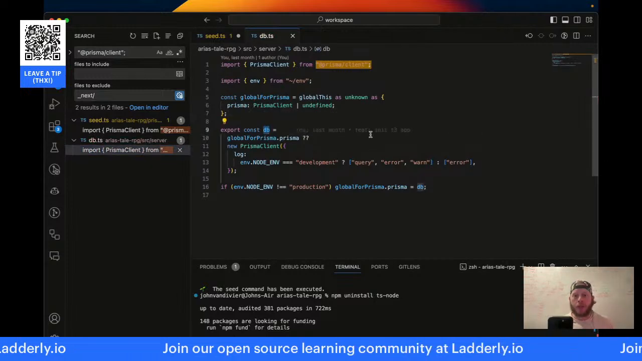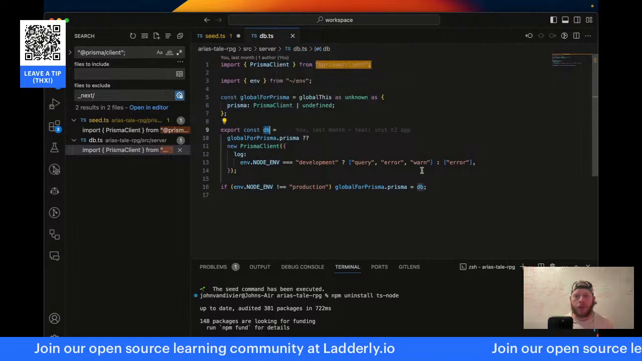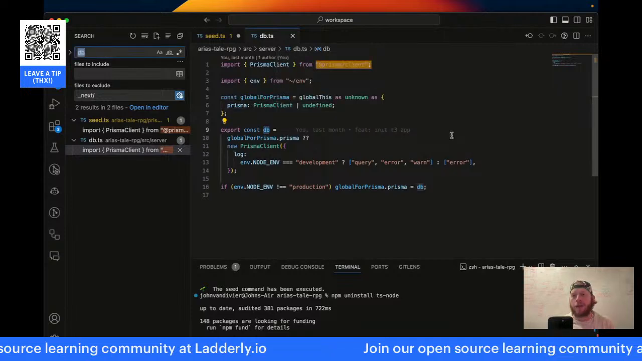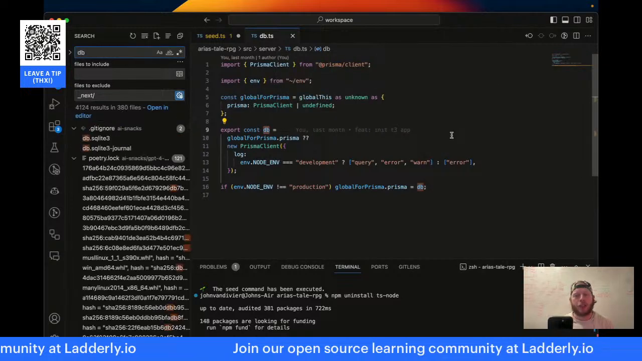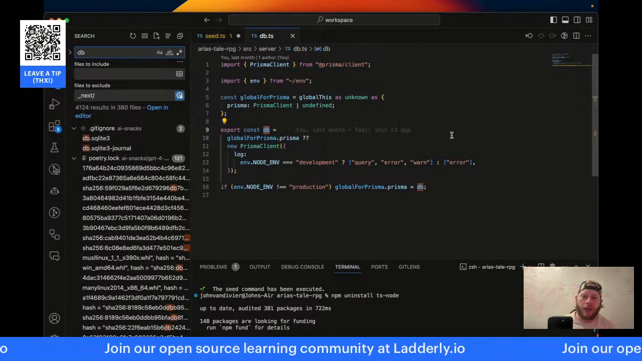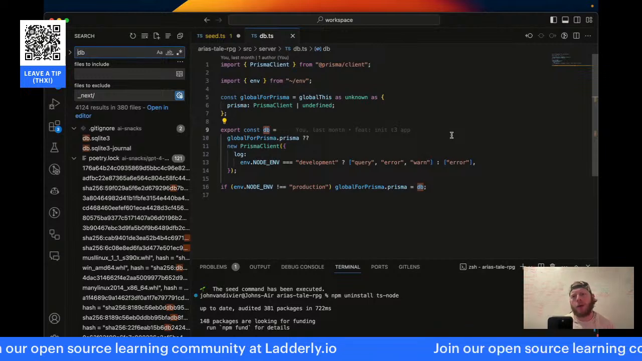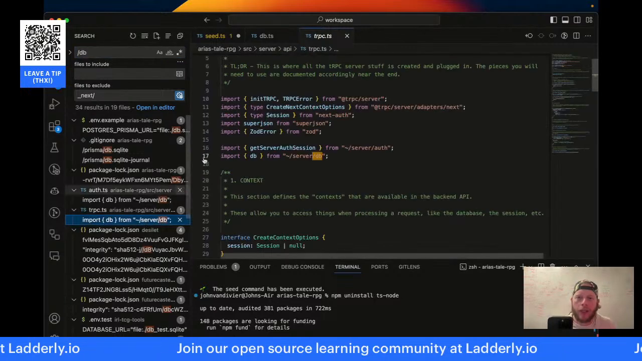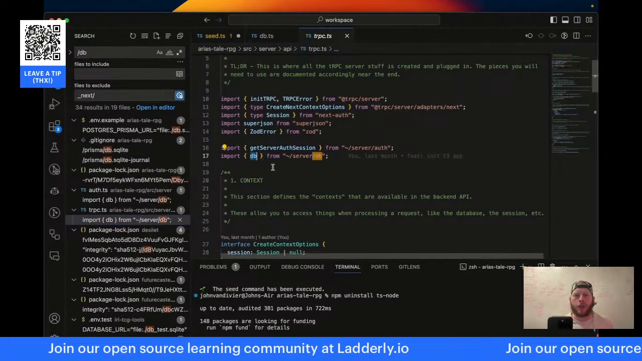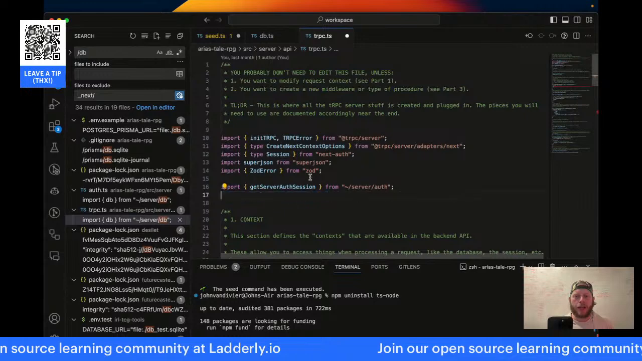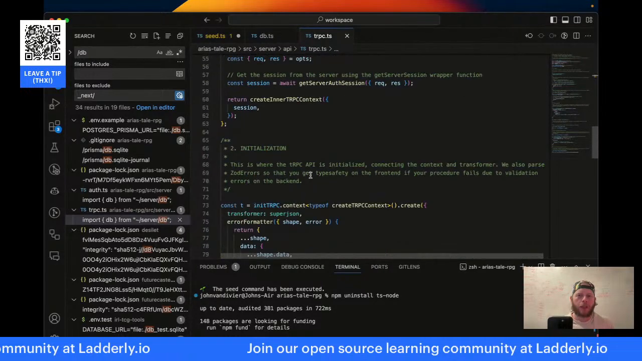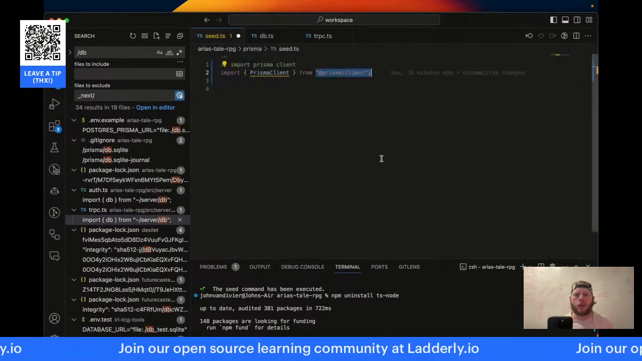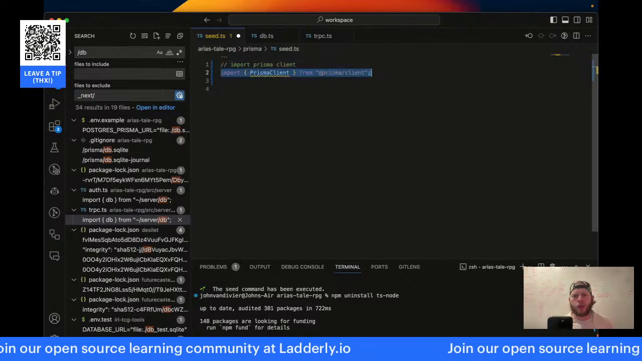I should probably use this db, which is bound to the Prisma client. So I'm going to Command Shift F db. That's a real generic name. That's a pain. How about /db? Yeah, here we go. So this is a case where the db is imported, and that's an example of how to import it. Great. So this is the client that we'll use.